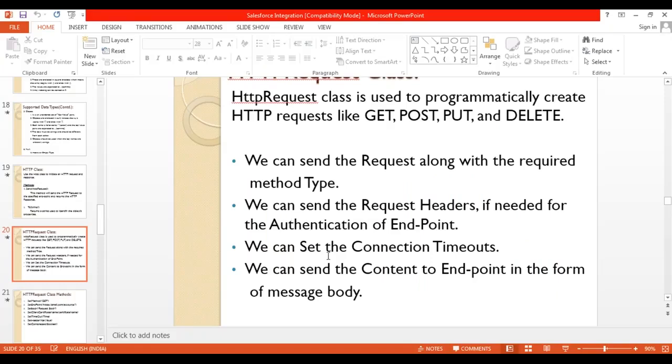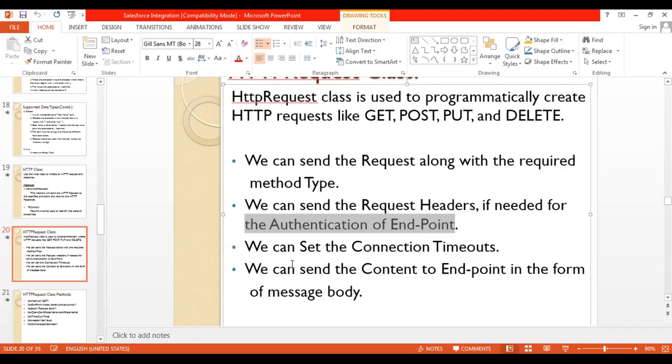Now we can send the request headers also. Request headers mean that if you want to pass any authorization codes, like passwords, or any access tokens, which are the authorization code to authorize that request, we use this HTTP request class. Upon invoking that request, whatever request parameters are required, like authorization codes, input parameters, timeout options, endpoint URLs, we can specify everything inside it. So we can specify the authorization codes by using the request headers.